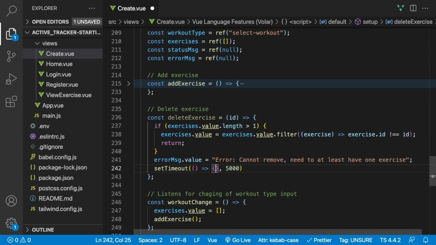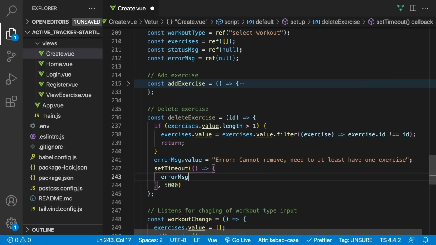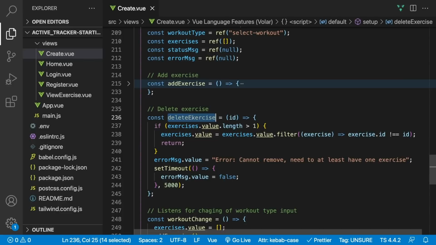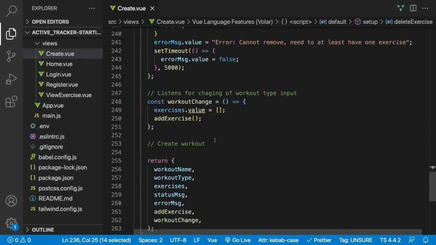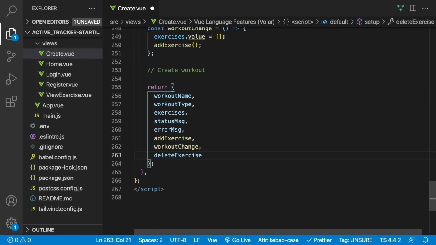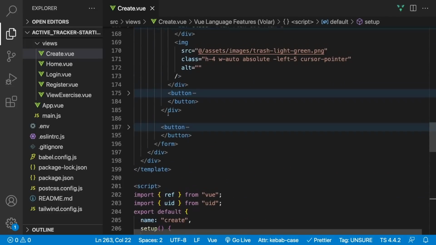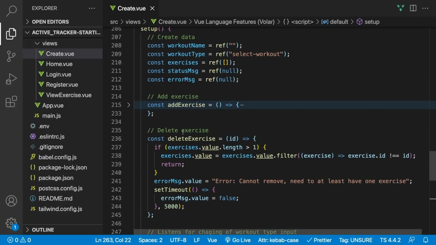And then what we're going to do here is say error message dot value is equal to false. All right. So now what we want to do is use this inside of our markup. We need to return it here. And then we want to actually use a click handler, or a click event listener, on our image to call this delete exercise.